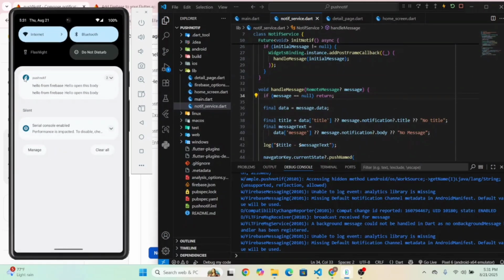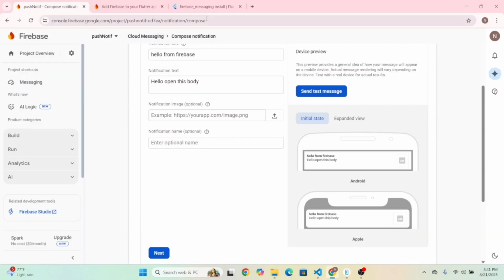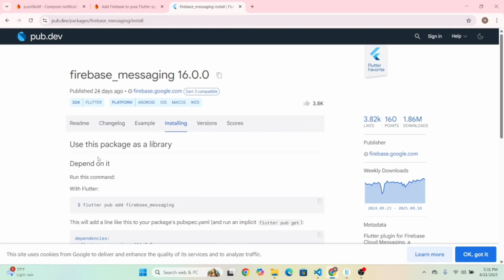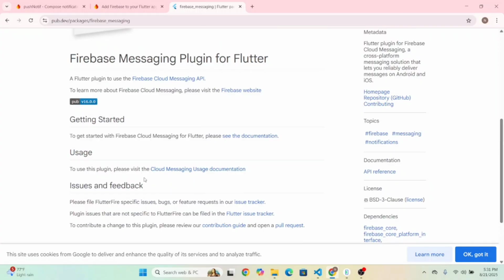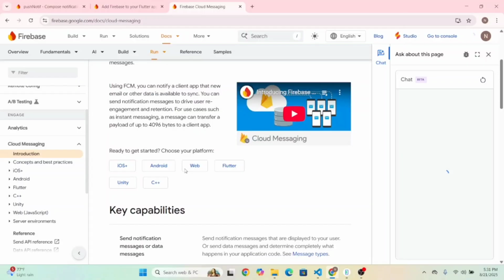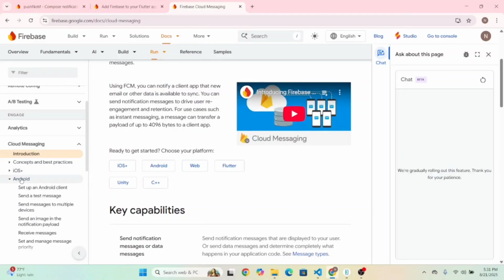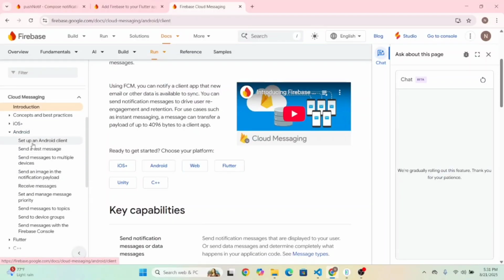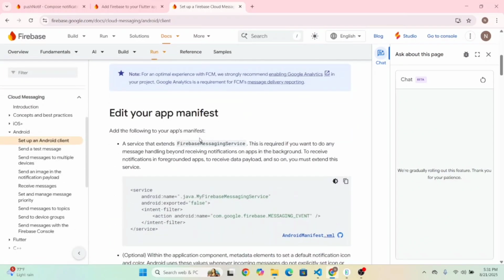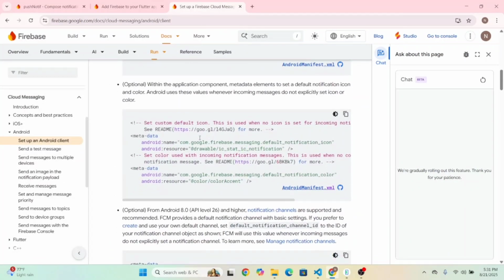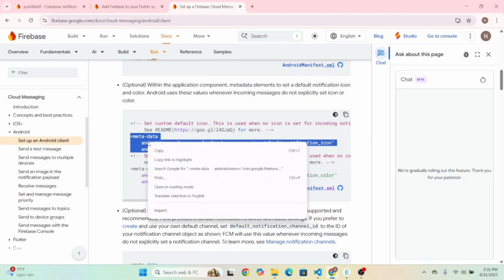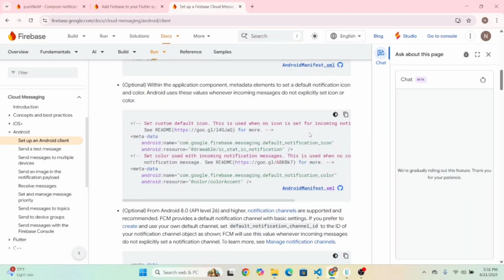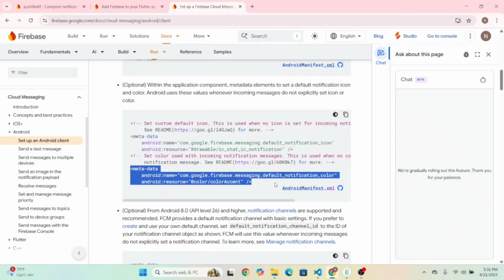Okay, you can also change this notification icon. So to change it, just go to this link, this package link, and click on this readme tab and click on this documentation link, this one, and click on this Android tab here and this one, set up an Android client, and copy this line to change the notification icon. To change the color, you can just put this.